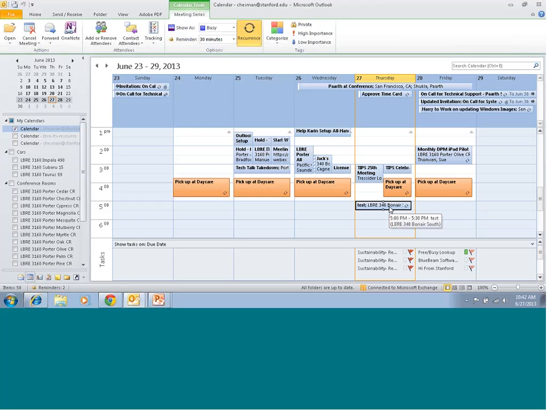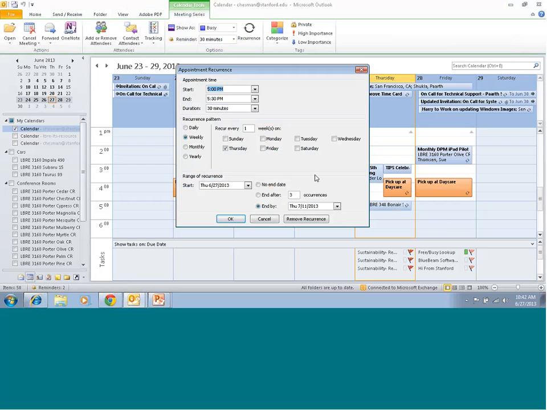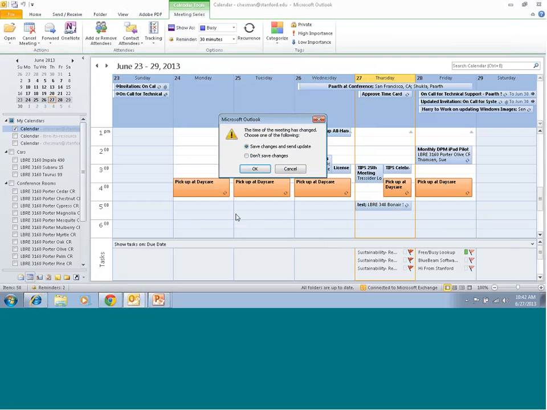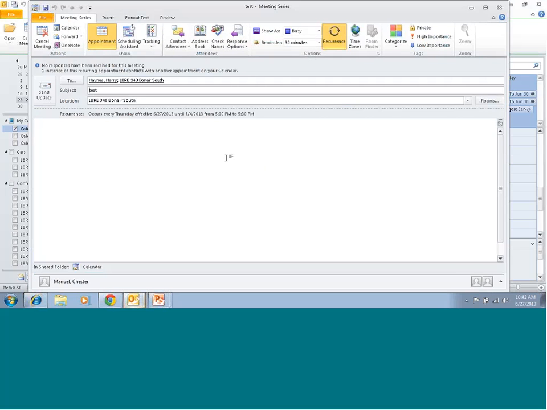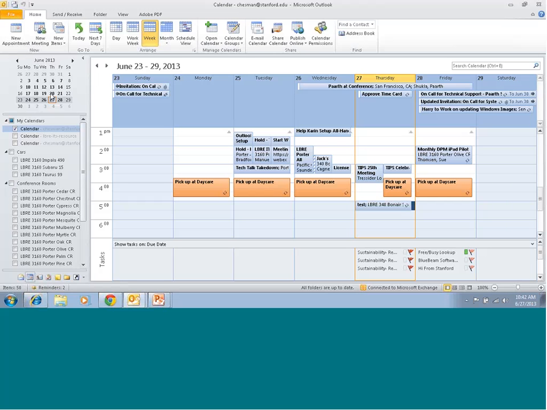So go back to your calendar item, click on it, and you can click on the Recurrence button, and we'll change the end date to the 4th, and we'll send our changes again. It's an update. Okay. And that's pretty much it. You can also, if you need to cancel the series, cancel it for that meeting as well.